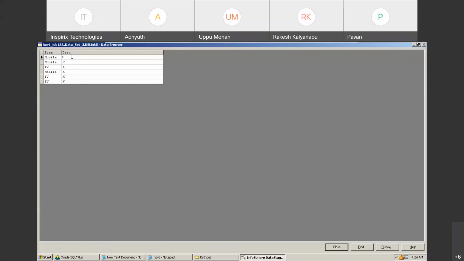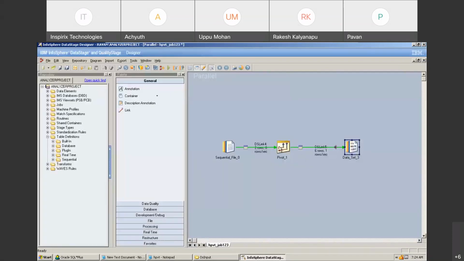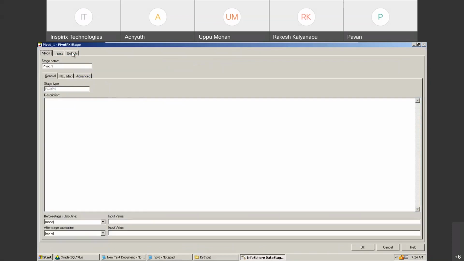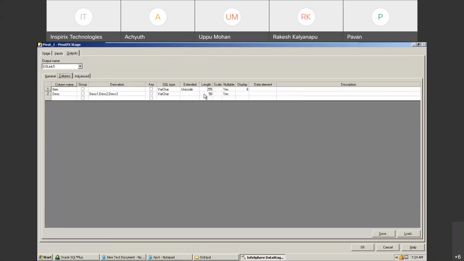Mobile. Okay. What is this? Description. Item is correct. Okay. Description is displaying only one character. Something happened for description. Output columns, description.